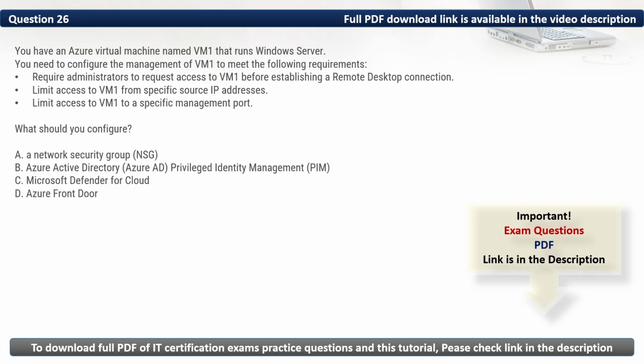Question 26, you have an Azure virtual machine named VM1 that runs Windows Server. You need to configure the management of VM1 to meet the following requirements. Require administrators to request access to VM1 before establishing a remote desktop connection. Limit access to VM1 from specific source IP addresses. Limit access to VM1 to a specific management port. What should you configure? Firstly, let's eliminate the incorrect options.